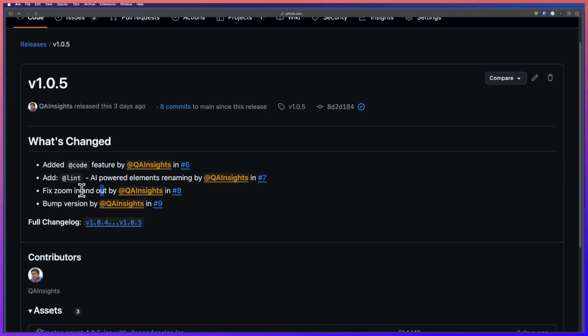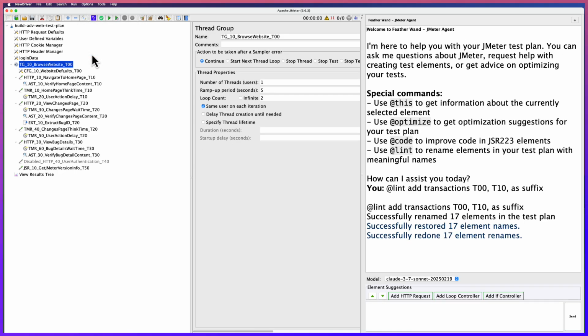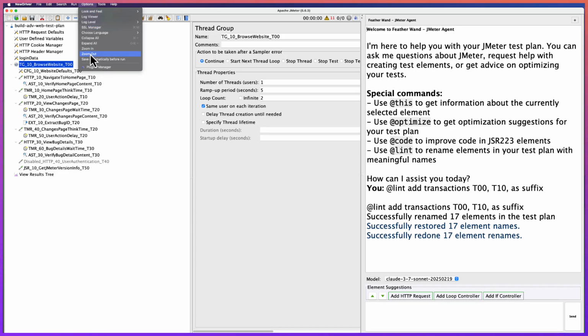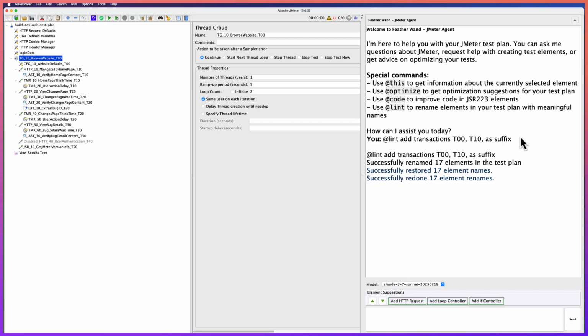Okay, now let us go back to the release list of new features and fix: zoom in, zoom out. I want to show you this. Just go to options, zoom out, zoom in, zoom out, and it will automatically adapt to your changes. As you see here, the chat is also resizing based on your zoom in and zoom out.